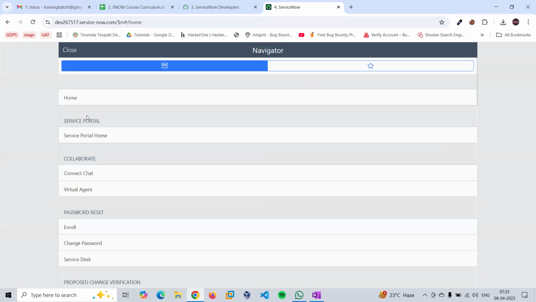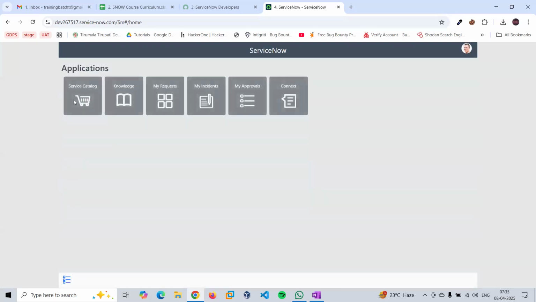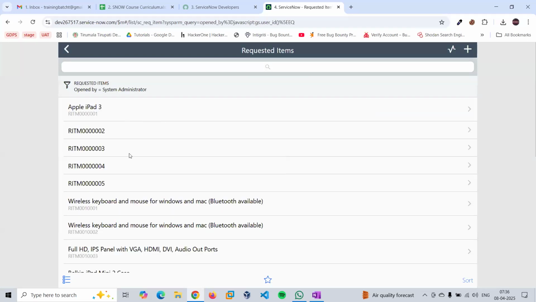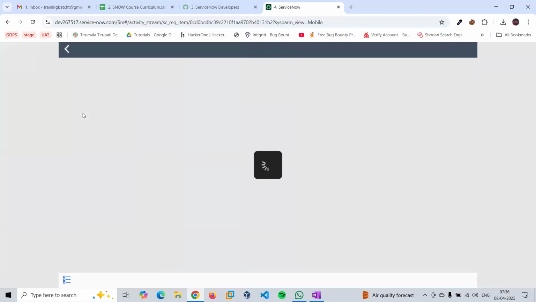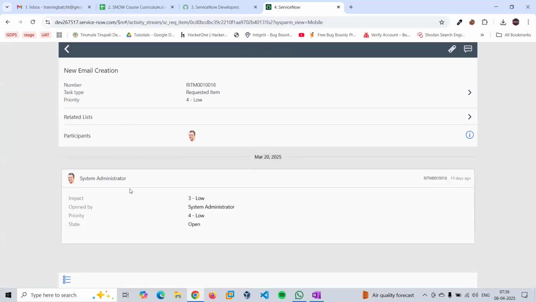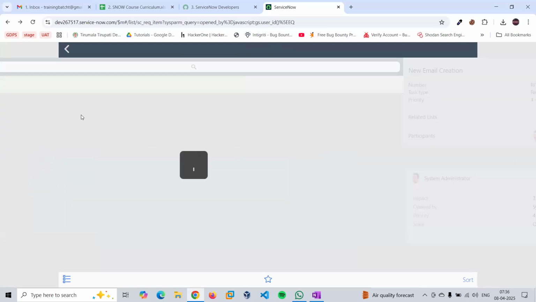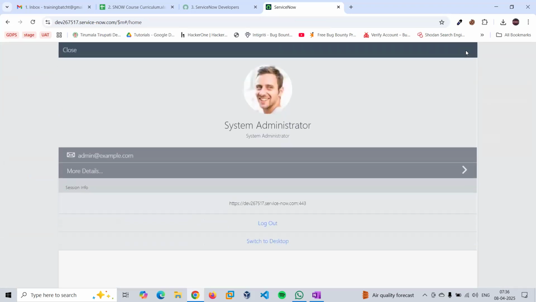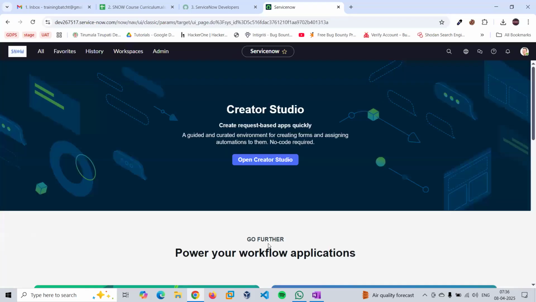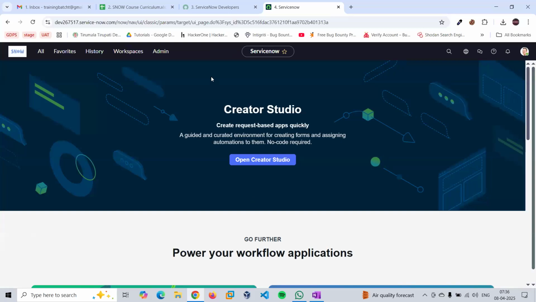See, there is a home page. If I want to go home, I can. If I want to request something, I can click on this and find all the requested items. If I click on this, I'll be able to see that record. So the exact platform interface will be shown in a mobile view. I'll switch back to desktop view. Now you understood, right?